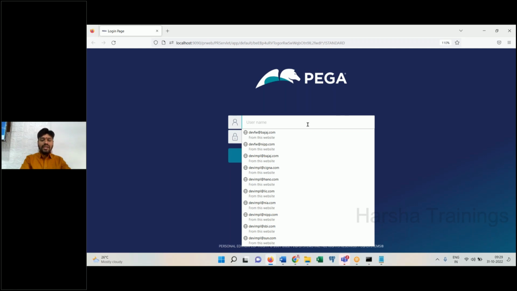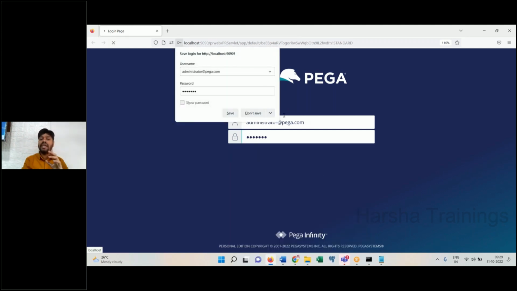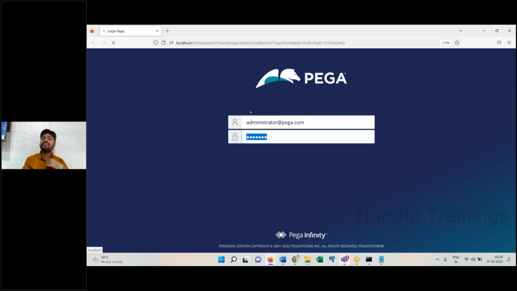It got loaded. What are the default credentials? Administrator for the first time, @pega.com. Password is install. This is the way that you need to access the PRPC environment in your laptop. In reality, this is not the approach. I will tell you later.